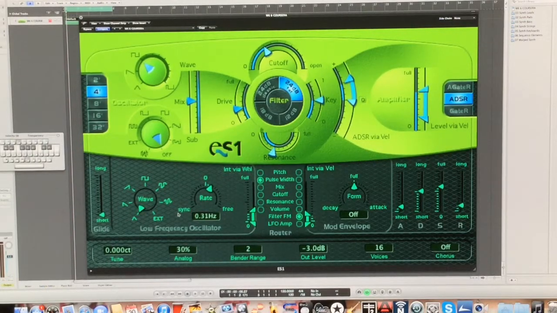Then over here we've got a low frequency oscillator which we can use to add some vibrato. This acts upon, in this instance, the oscillator. So let's take a listen to the effect now. I've got a single keystroke sound.